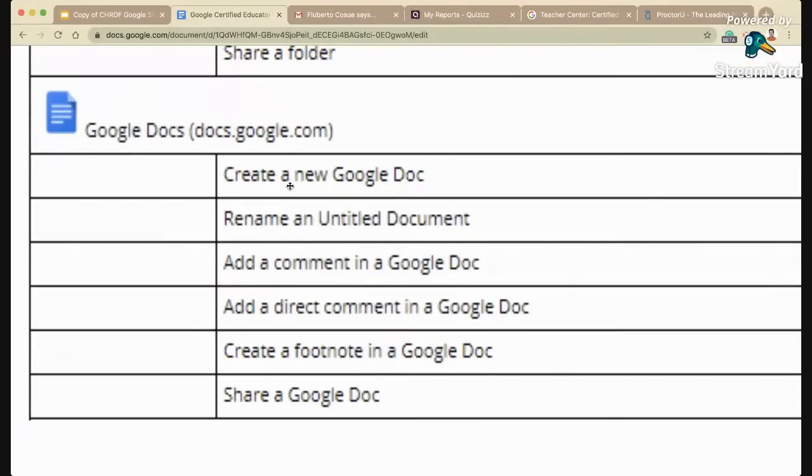First is to create Google Docs. Next is to rename an untitled document. You need to add a comment in a Google Doc. You need to add a direct comment in Google Doc, create a footnote, and share your Google Docs. So those are the competencies for Google Docs. Ayun lang po yung kailangan niya sa Google Docs.